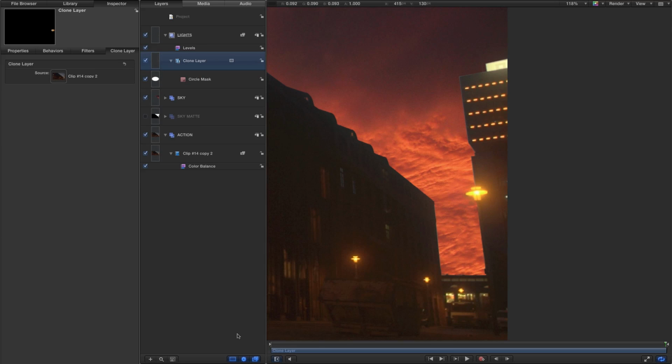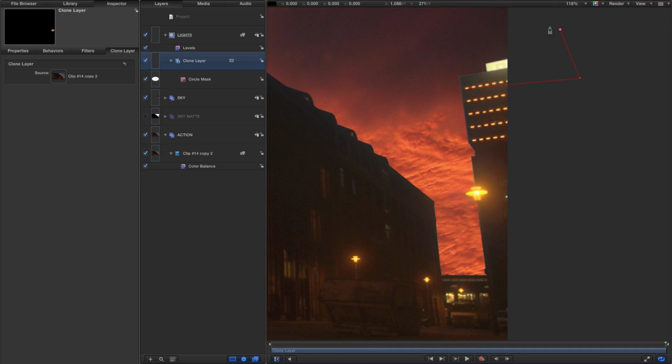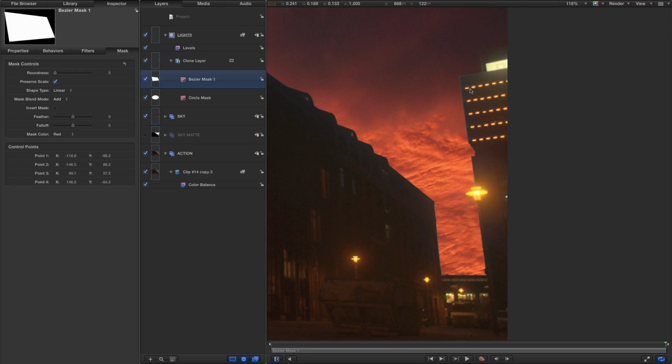Again, select the clone layer, again come down to the Bezier mask tool this time, and let's draw a very rough mask around the top of this building. And I think you can see how that's brought back that glow around that light. Again, let's feather it in by -10 pixels.